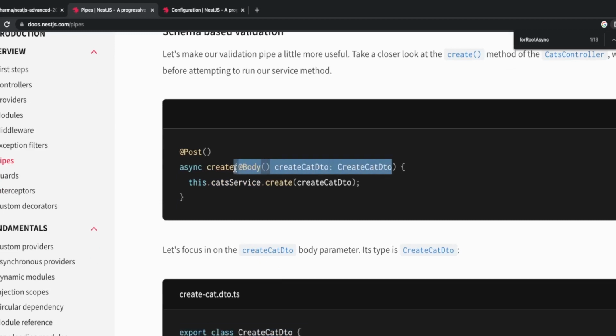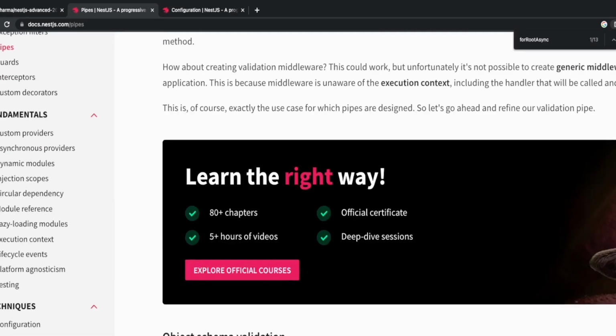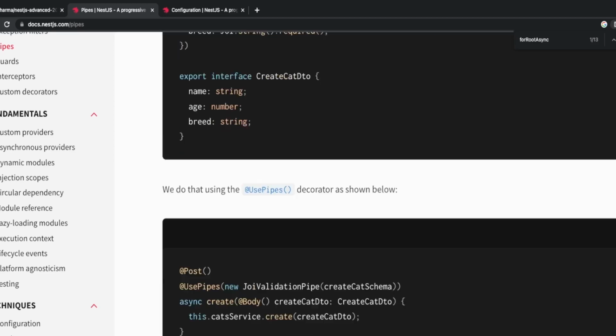Okay, I'm expecting these three properties in the body, so I can just use a validation pipe and create a DTO inside our DTO.ts and use that class name. It will enforce that name should be a string, age should be a number, breed should be a string. Here you can also enforce other class-validator criteria, that is IsNumber, IsString, IsBoolean, IsUUID. All those things you can add on top of that.